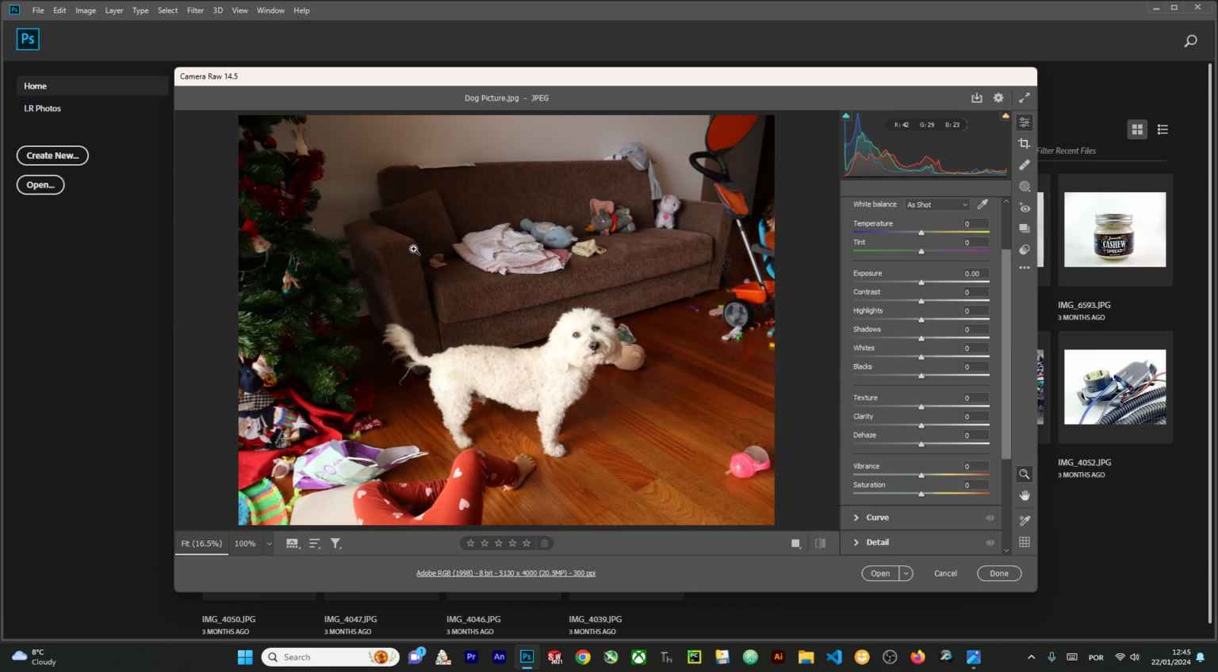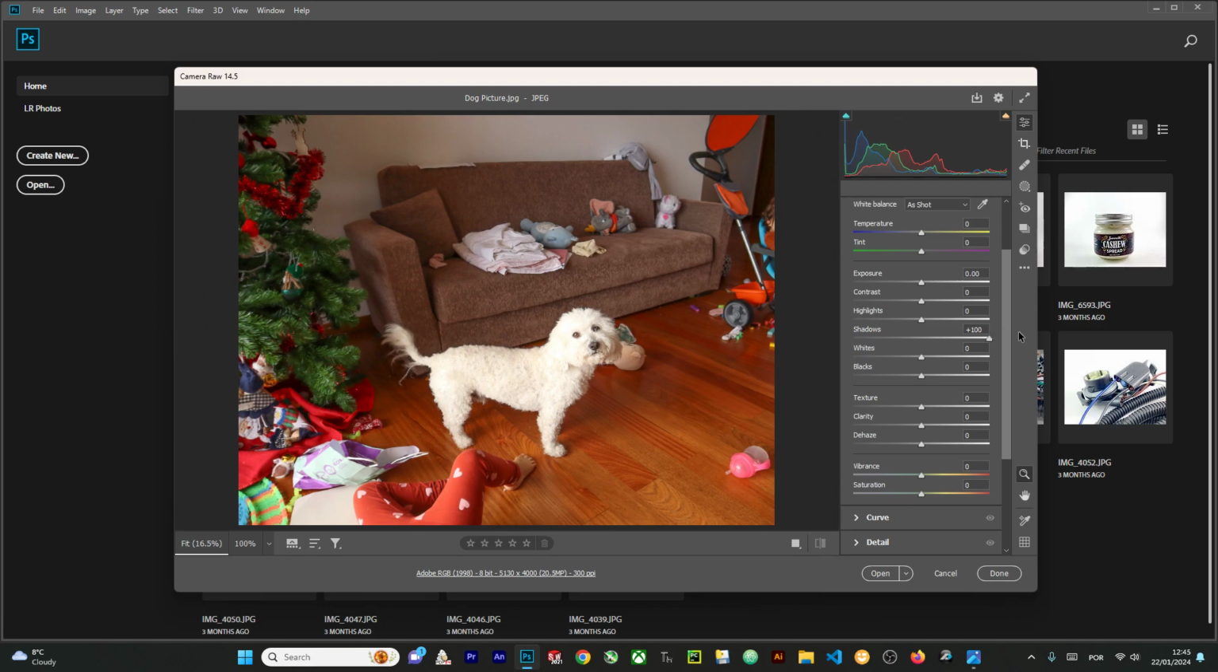For example, here there is a lot of shadow. We want to increase the light on this shadow, but we don't want to lose the details on the dog. So we can move the setting that says Shadows and increase it, for example, to 100%. As you can see, now we have a lot of light here. It looks better, and at the same time, we haven't lost any details of our dog.